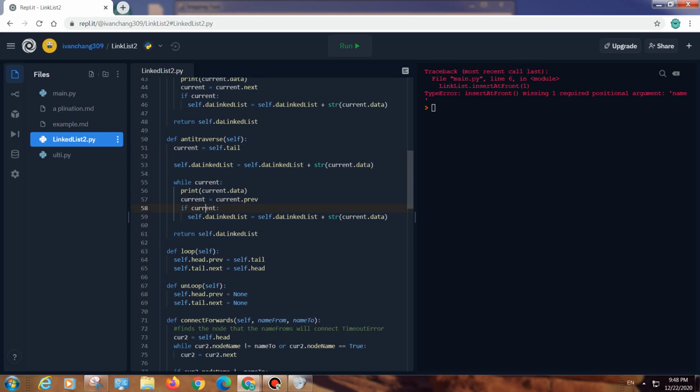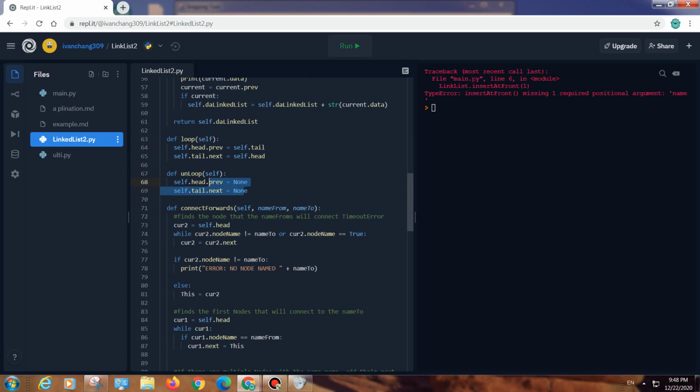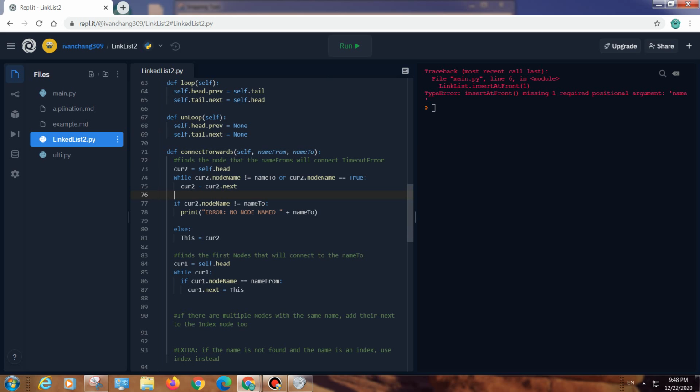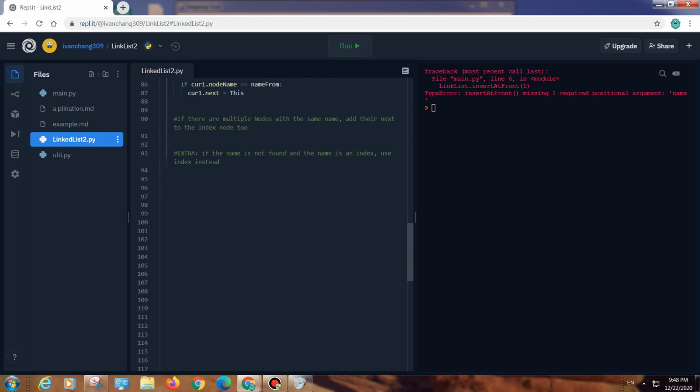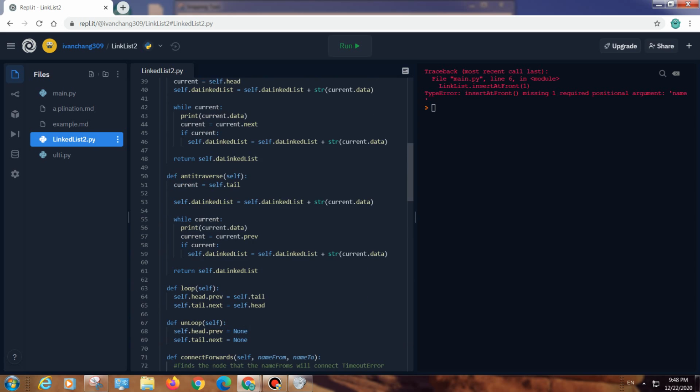And then it returns it. The loop makes the head's previous the tail, and the tail's next the head. So it's a whole loop. And an unloop makes the head's previous none, and the tail's next none. So it unloops it if it's already looped. And the other stuff is for other things.